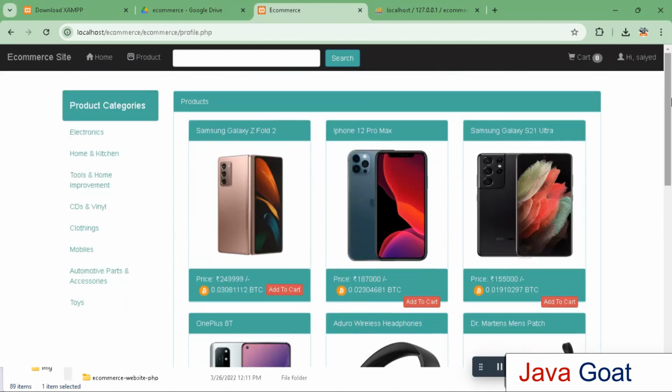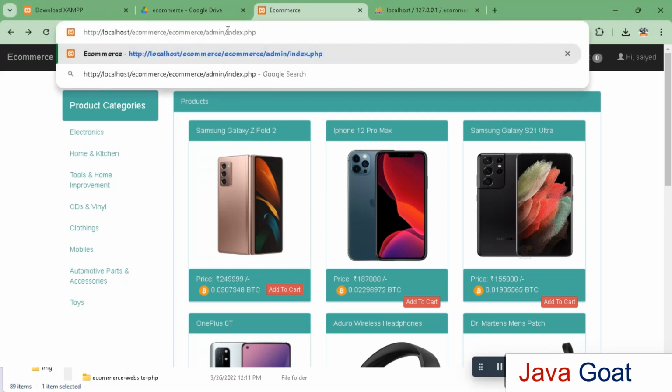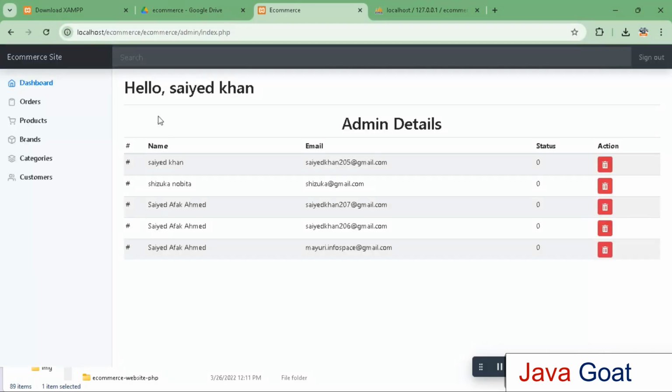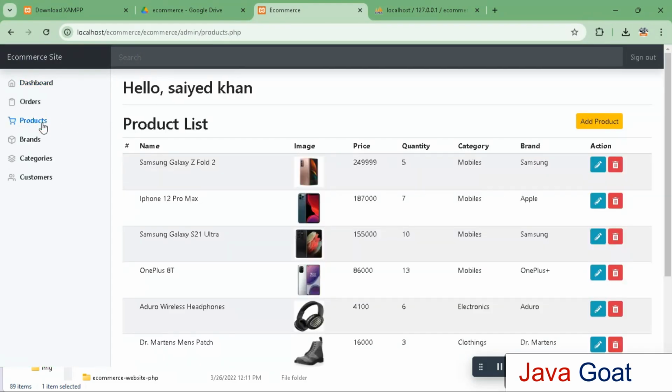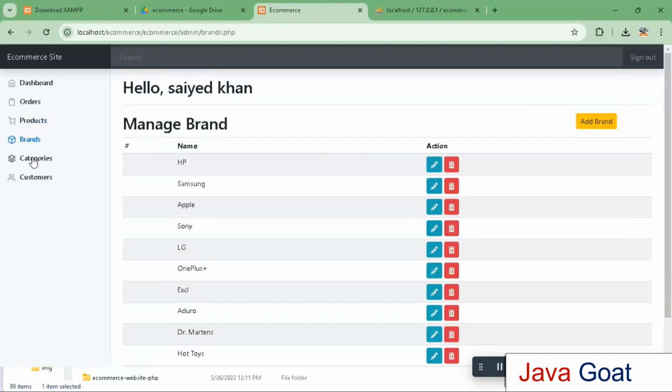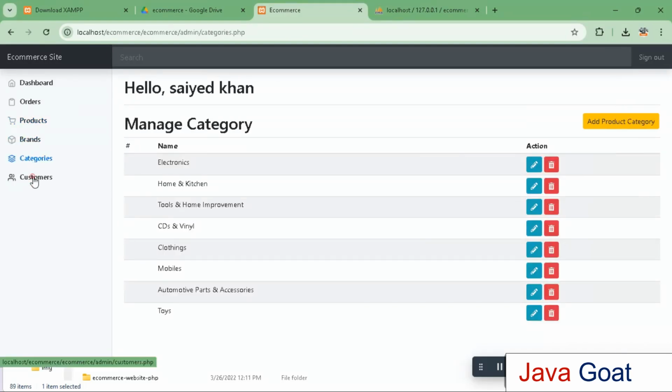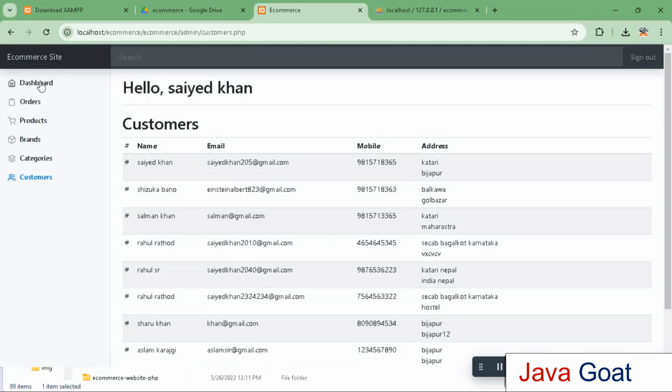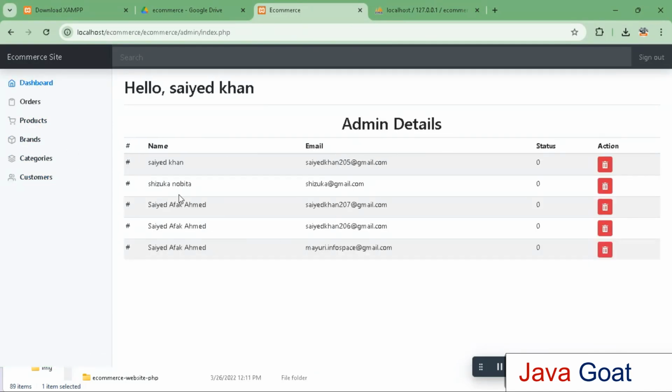It also has the admin section. Now to access the admin section, we need to write this code. Press enter. Now here is the admin login panel. He can create the product, manage the brands, categories, and look at the customer details. As you can see here, here's the dashboard. He can delete and perform various tasks.